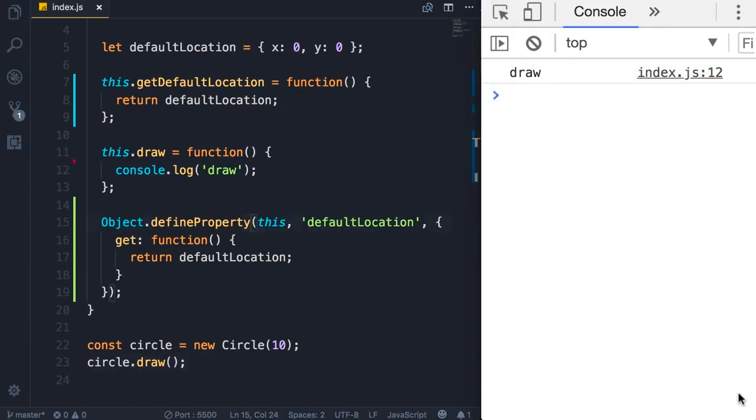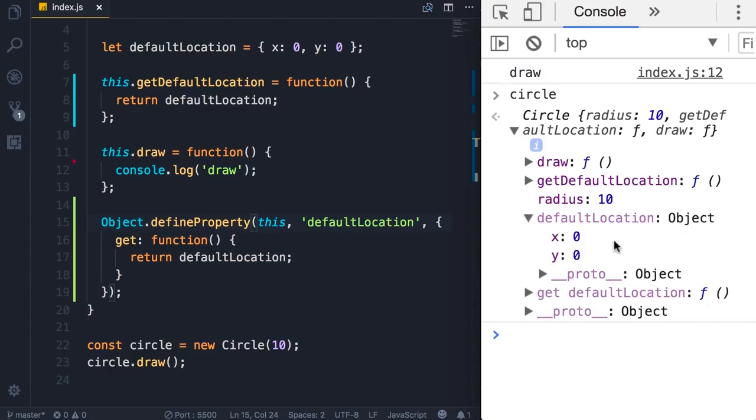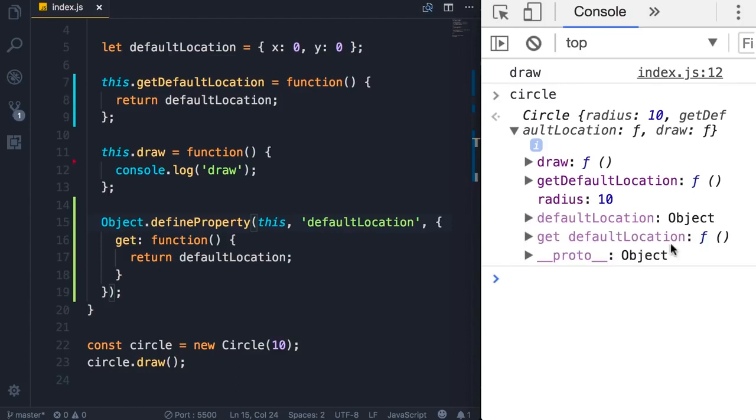So now look at the circle object. So here's our new property, default location. You can see the ellipsis in front of it because this is a computed property. When we click this, that get function will be executed, and here's the result, our default location. Okay. Also, you can see that function is stored here as a getter. So a getter is a function that is used to read a property. So this property we have here, default location, we refer to this as a read-only property.